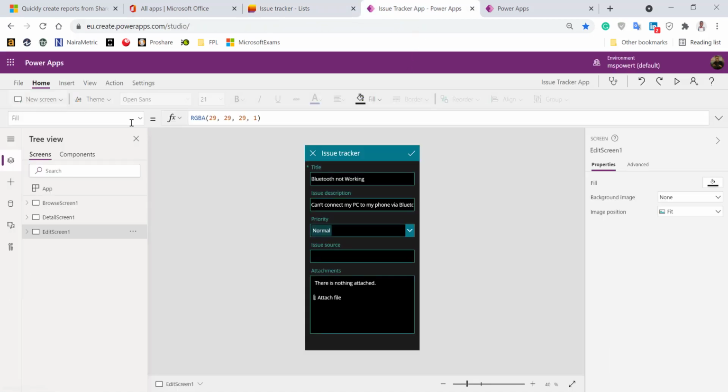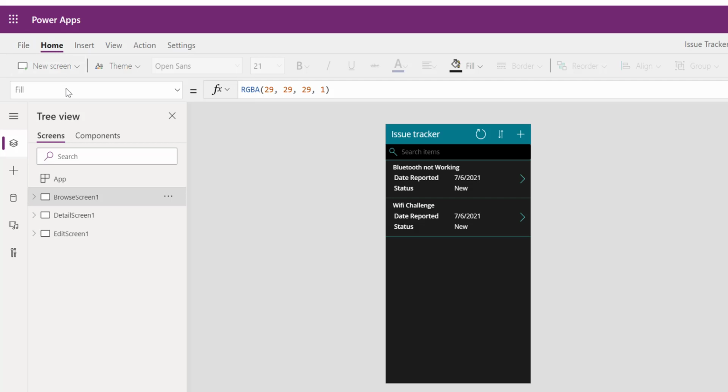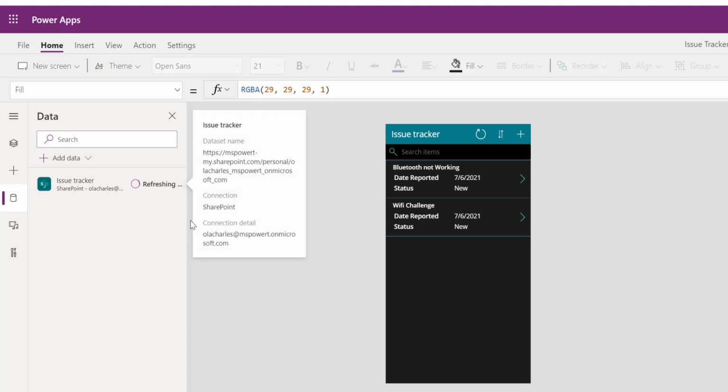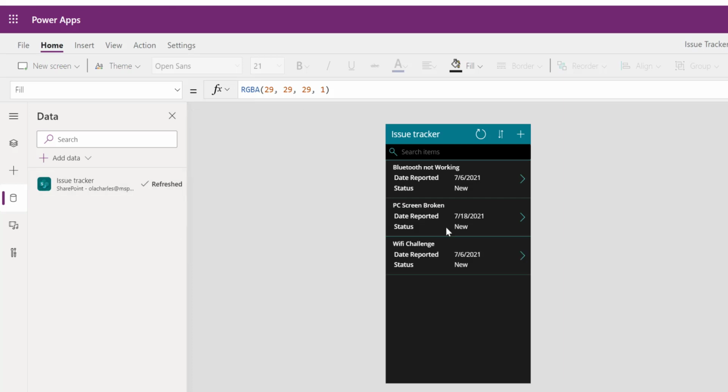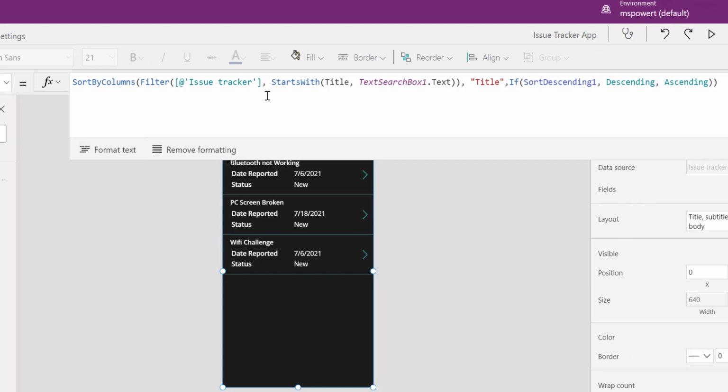What I want to do now is to filter what Advance can see. She should only be able to see what she entered. So let me just refresh the data source so that we can have the three records here. Alright, data source is refreshed and we see all the three ones now, including the PC screen broken. I'm going to click on this gallery, and within this formula bar, let's look at it. What I want to do here is to filter this particular gallery.